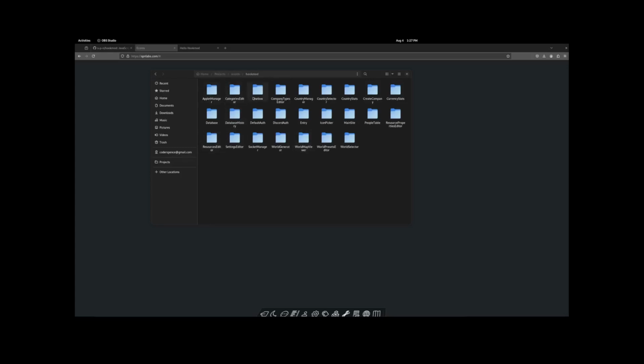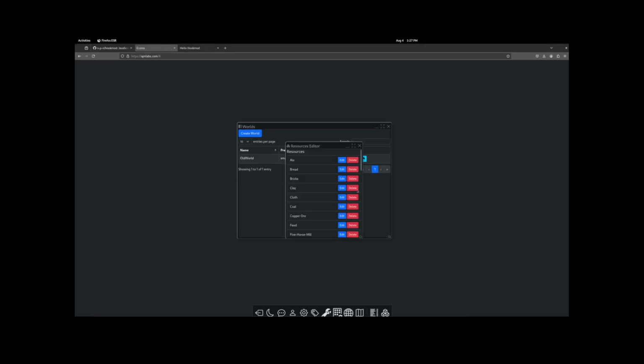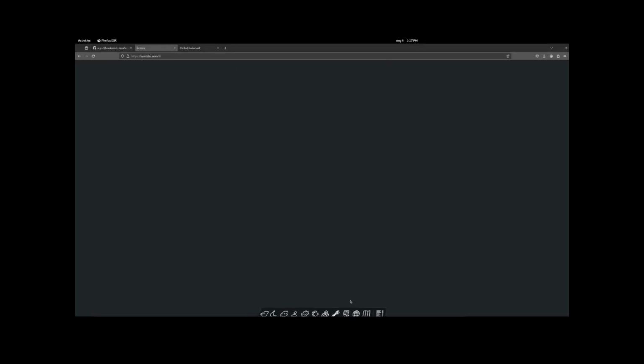So these are all the top level modules. I have a Discord auth module to handle Discord authentication, so it can work as an activity. And then I have this icon picker. Oh wait, no, where is it? This one. So for example, the brewery has this icon.